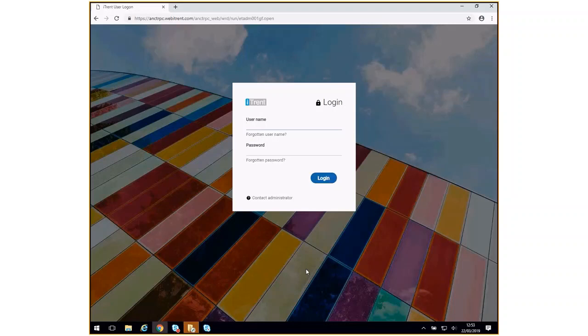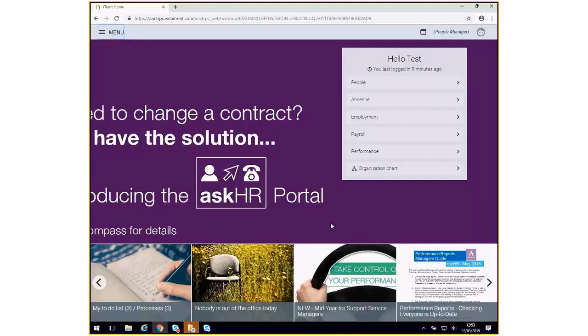Upon accessing My HR Manager Self-Service, you'll be presented with the login screen. Enter your username, which will be your 8-digit payroll number, and then your unique password. Click Login to access the system. Select the Payroll menu option.